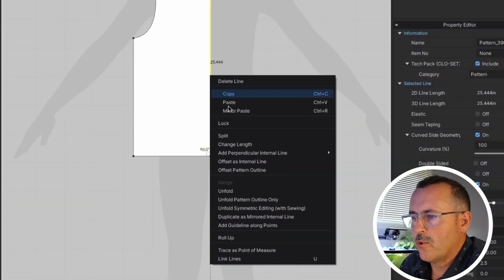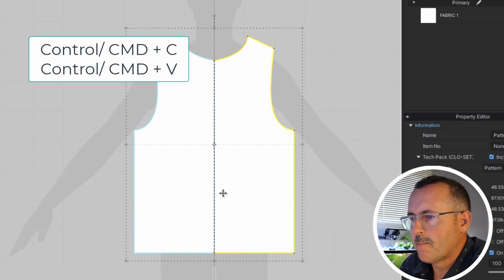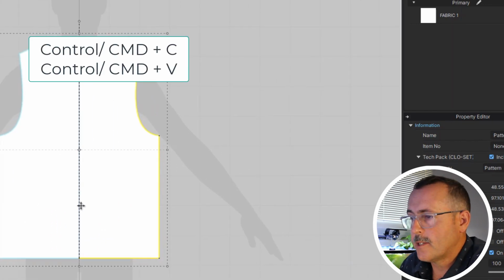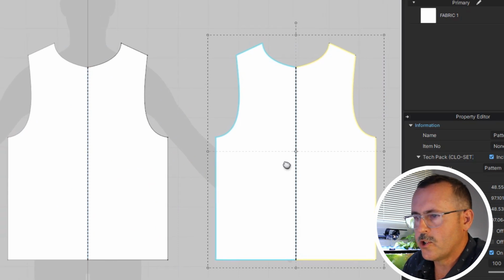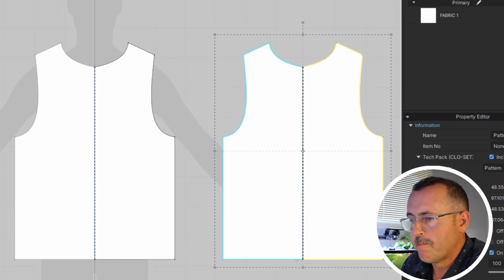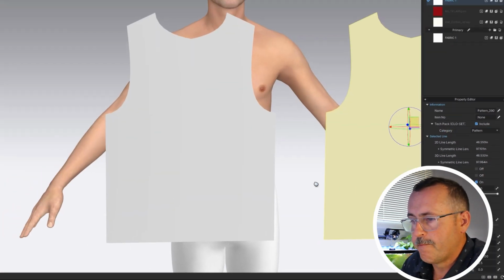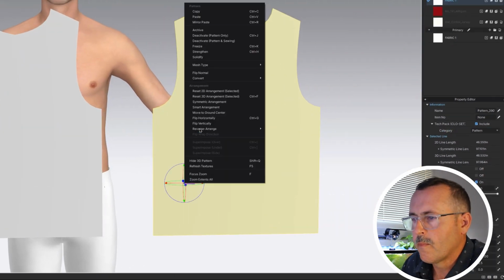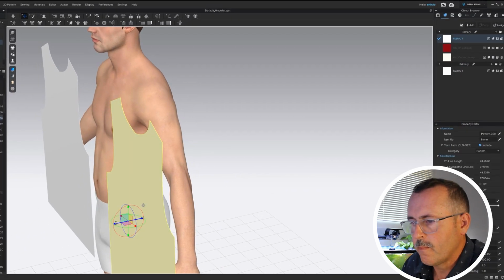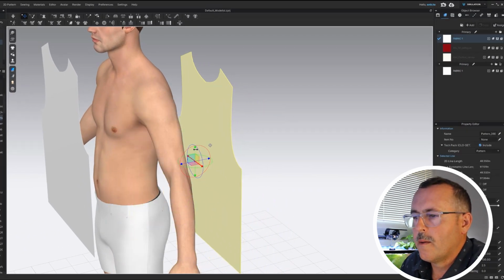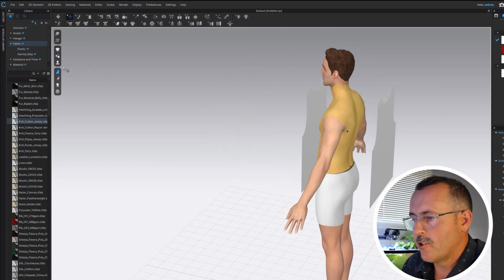Use the Edit Pattern tool to right-click the center line and unfold with symmetric editing. Now copy and paste. We want the pattern to be unlinked because we need to adjust the neckline and armhole. In the 3D window, right-click the back pattern and flip. Now position it on the back. We can bring up these position points in the avatar to help us.